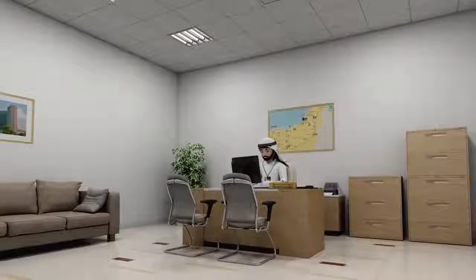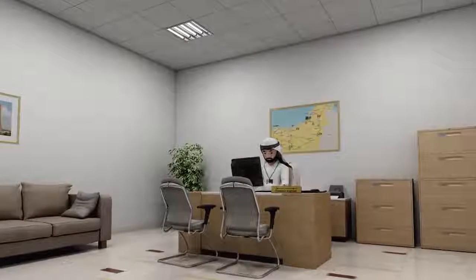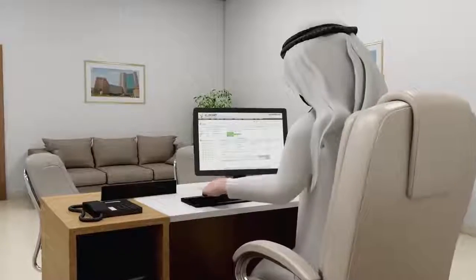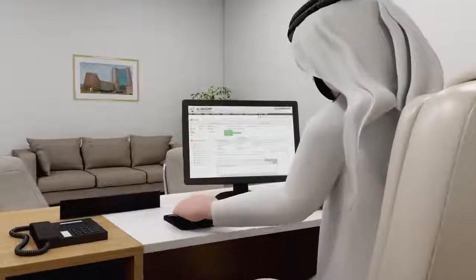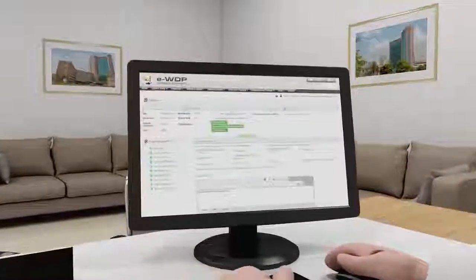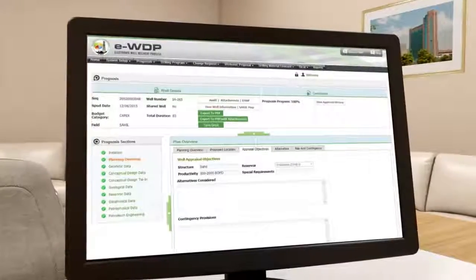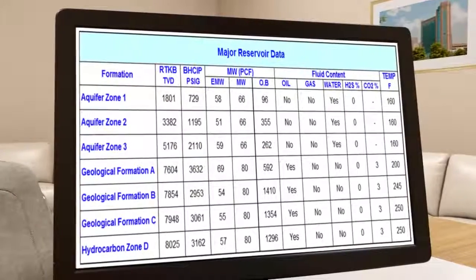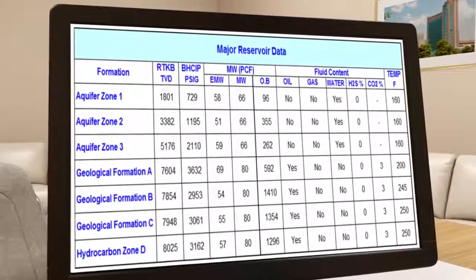Prior to the preparation of the drilling program, the asset development team submits the final well prognosis to the drilling team. The well prognosis is initiated by the petroleum engineer. The reservoir engineer then makes a planning overview and provides the required formation pressures and temperatures.